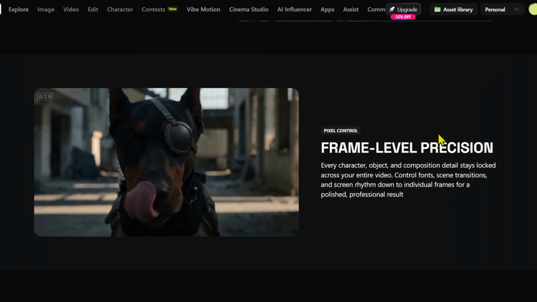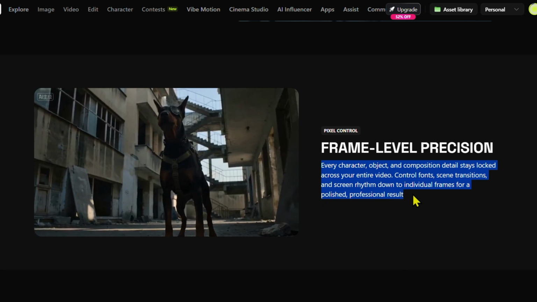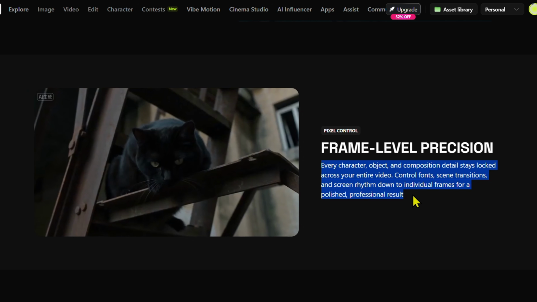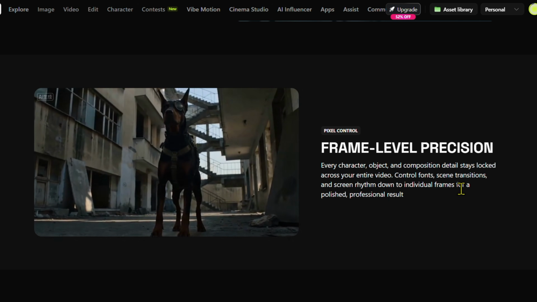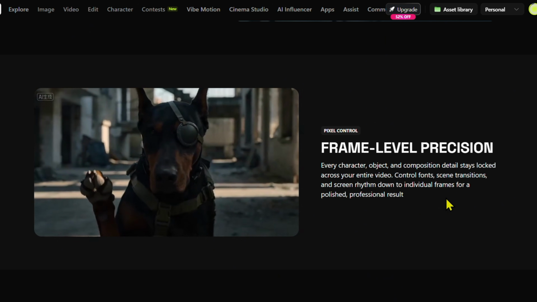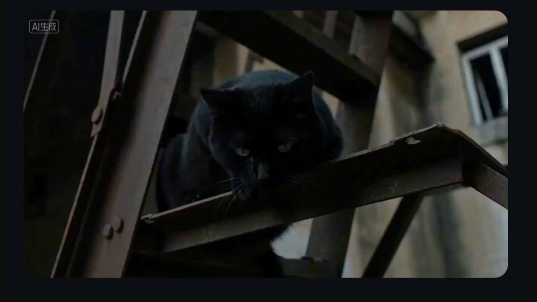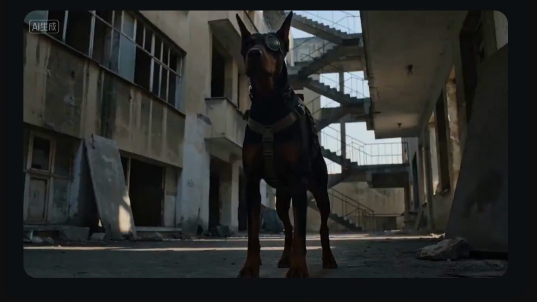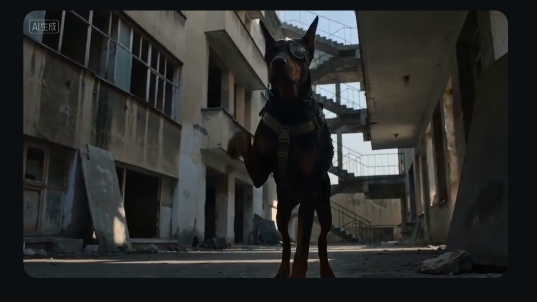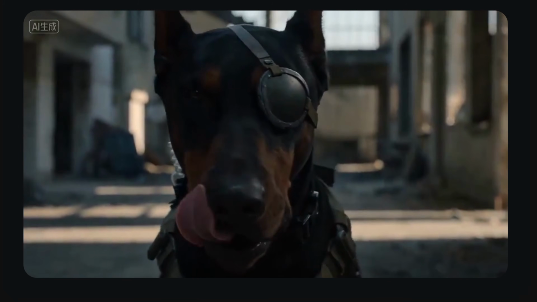Pixel control, frame-level precision. Every character, object, and composition detail stays locked across your entire video. Control flows, scene transitions, and environmental frames for a polished, professional result. This means no more watching your character's face morph halfway through the clip. No more backgrounds that shift unpredictably. Every pixel stays exactly where it should be, frame after frame after frame.